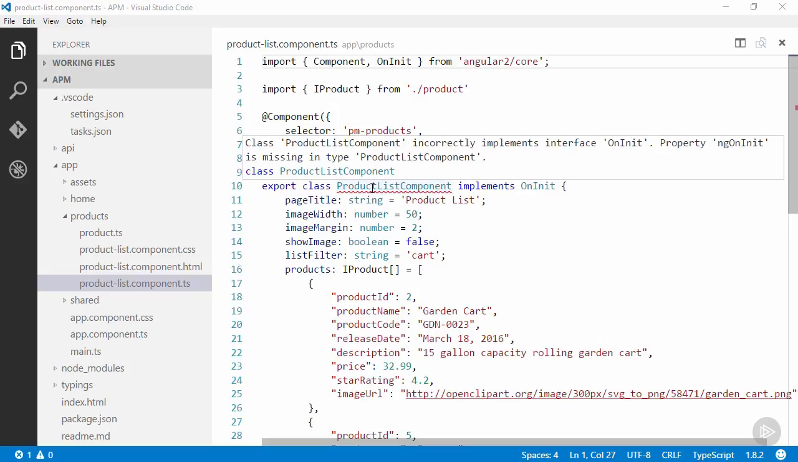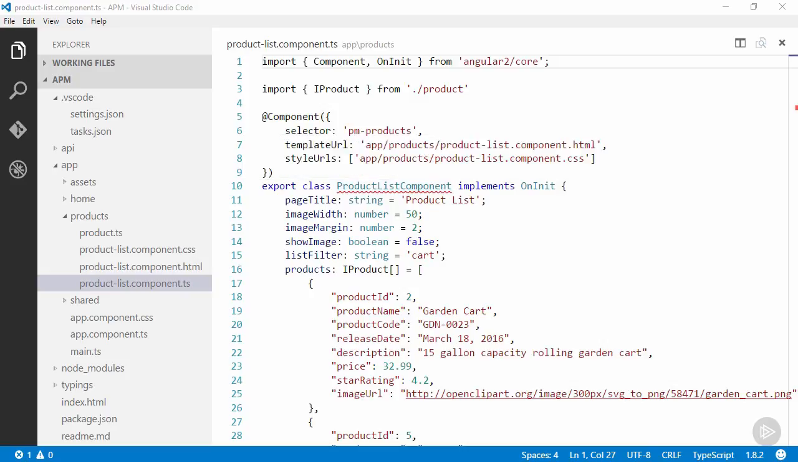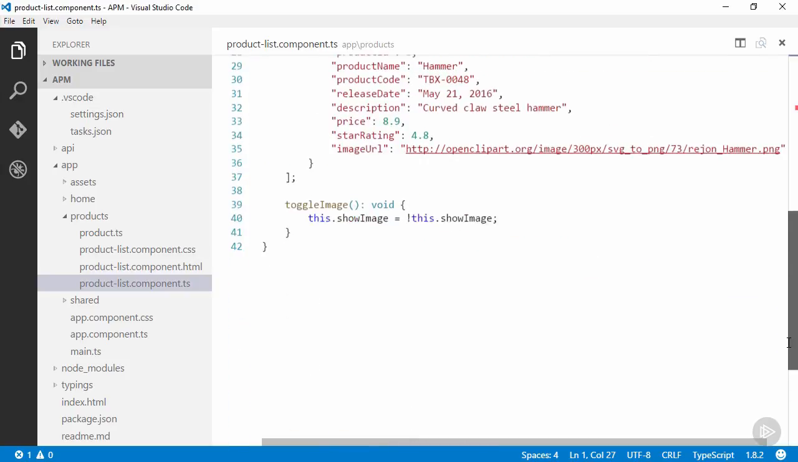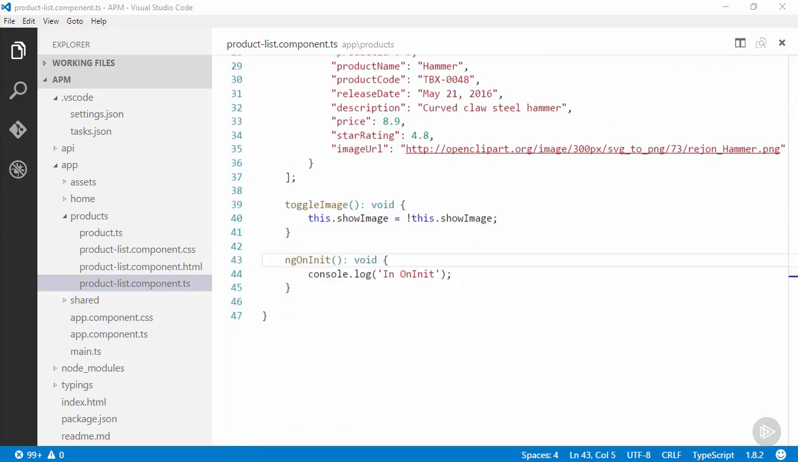As the message states, now that we've implemented the interface, we must write code for every property and method in that interface. The onInit interface only defines one method, ngOnInit, so we need to write the code for the ngOnInit method. We'll add it down here by the other methods. Since we don't really need to do anything with this event at this point, we'll just use console.log to log a message to the console.